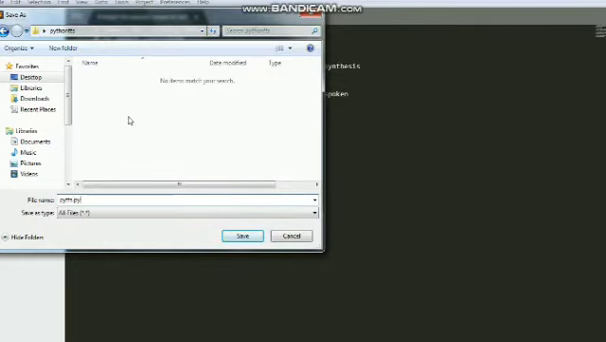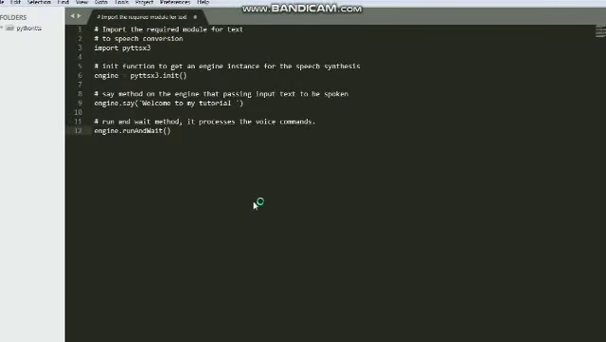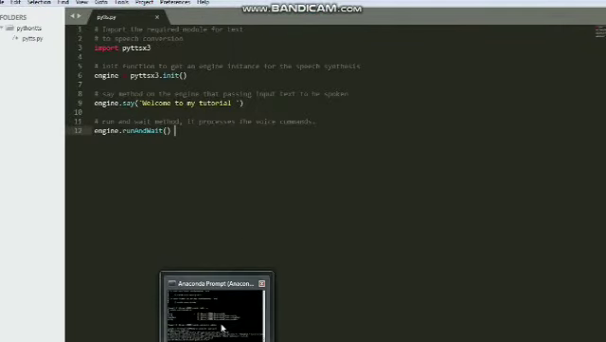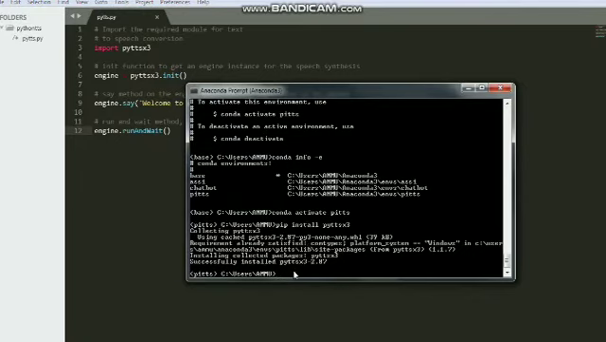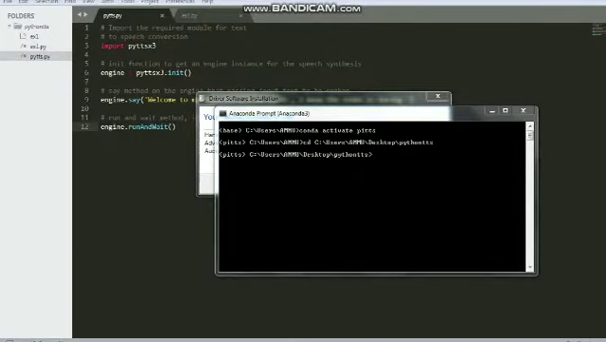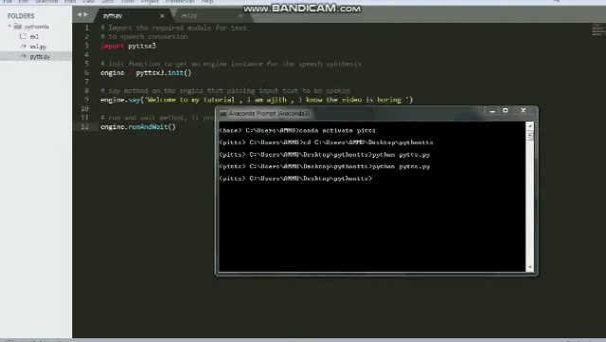Before running, copy the location. Saved. Now go to your Conda prompt and change directory to that particular location, which is our code location. Okay, it's not copying. So let's run it using python pytts.py, enter.